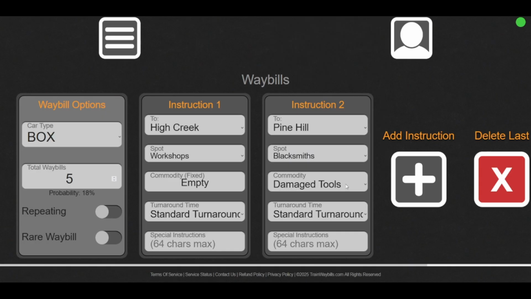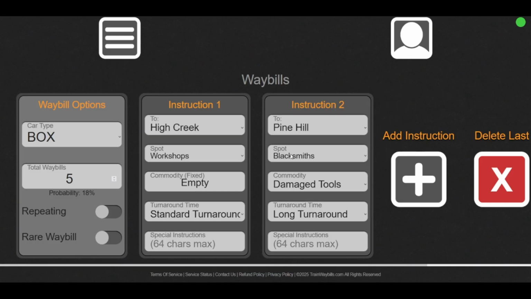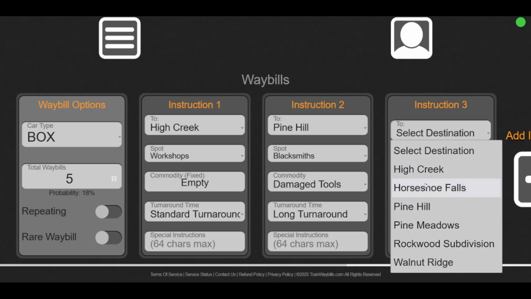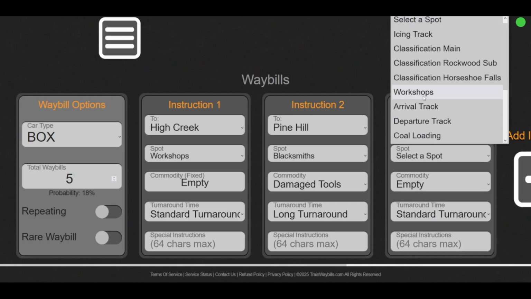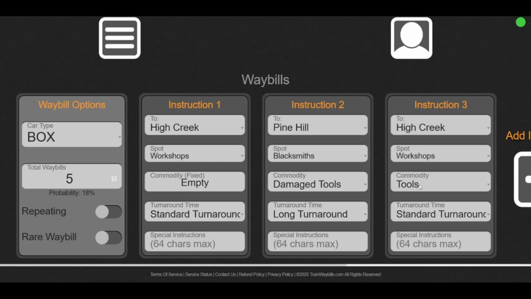This is actually a commodity that I've entered, so this is a special commodity. So it's going to take the damaged tools to the blacksmith, but I want it to stay there for quite some time. So I'm actually going to lengthen this a little bit, so it stays there a little bit longer, because, like I said, this is going to be a 3-cycle waybill. So it's going to unload the damaged tools. It's going to sit there for a while. And then it's going to return back to High Creek workshops. But this time it's going to have new tools.